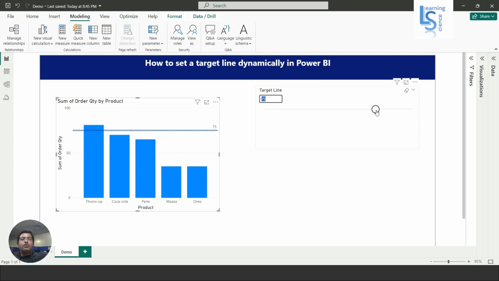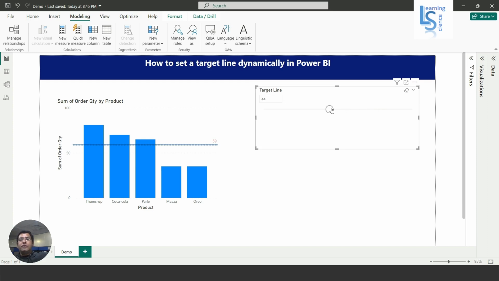I can use this slicer to adjust my target line, or I can type directly here, for example 80, and press Enter. The line is set at 80. So this way you can dynamically change the target line.